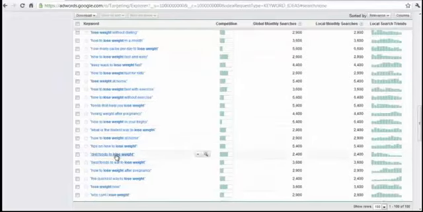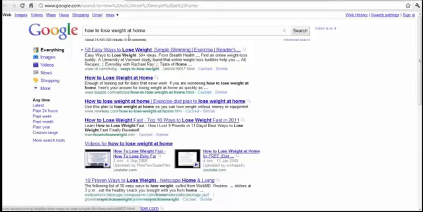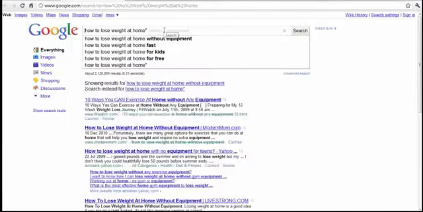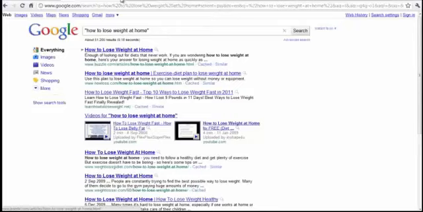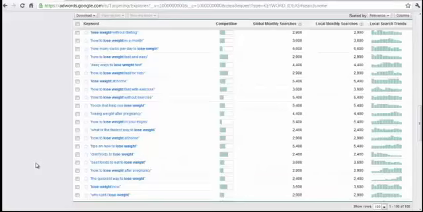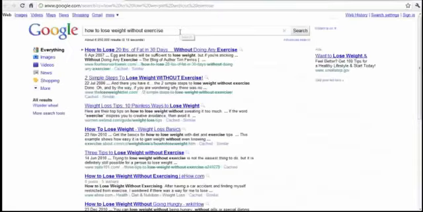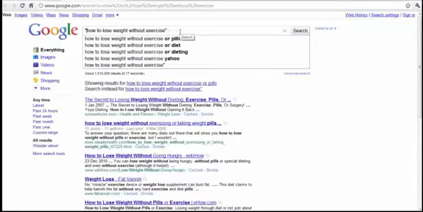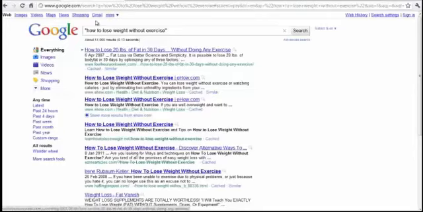How to lose weight in your thighs. Where was that? How to lose weight at home. Maybe, maybe very competitive, I don't know. 51,000. Nope. How to lose weight fast with exercise. How to lose weight fast without exercise. That's a funny one. With exercise gets 3,600. Without exercise, there's a lot more people that are more interested in that, and that's no surprise. How to lose weight without exercise. 51,000. Okay, nope.